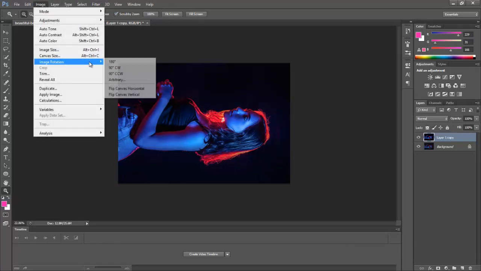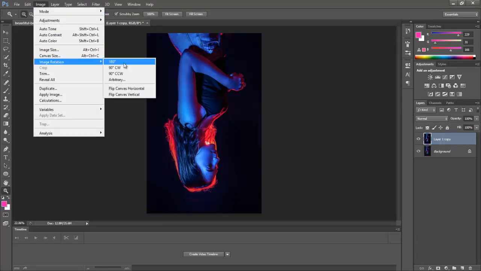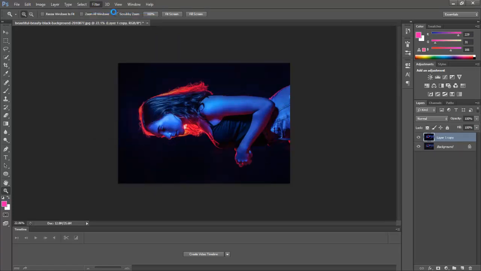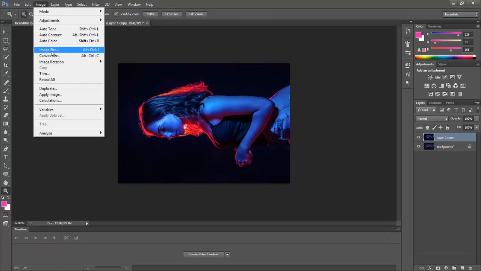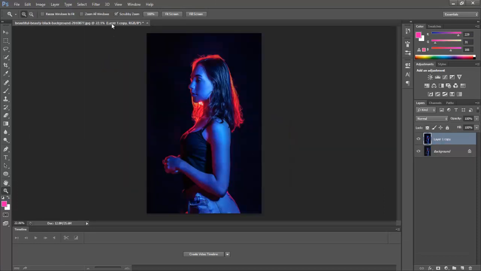Again go to image rotation and rotate it by 90 degrees. Again apply the diffuse filter. Repeat this rotate-and-diffuse step for the remaining rotations.